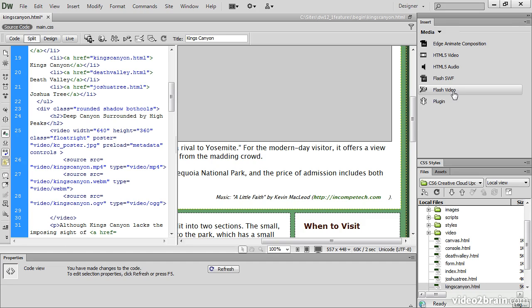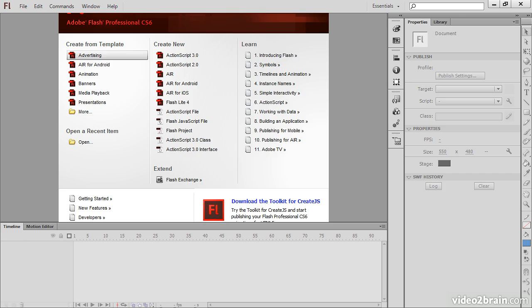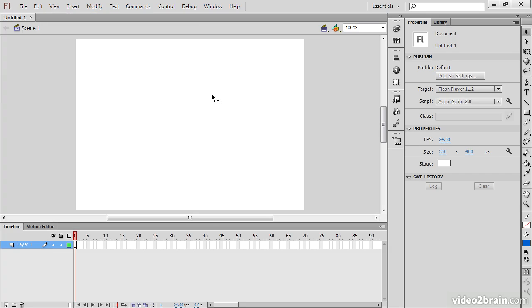However, Adobe's recommended approach is to create a dedicated SWF file for the Flash video. It's a relatively simple and quick operation, so let's open up Flash Pro. So here we are in Flash Pro, and in Create New, select ActionScript 2.0. And this opens a blank stage.